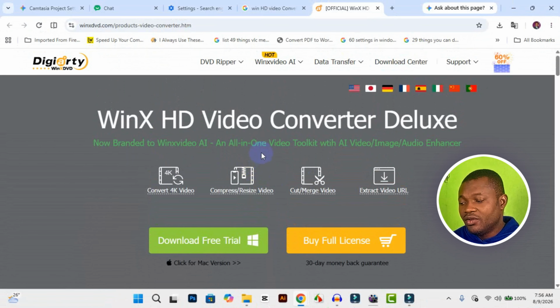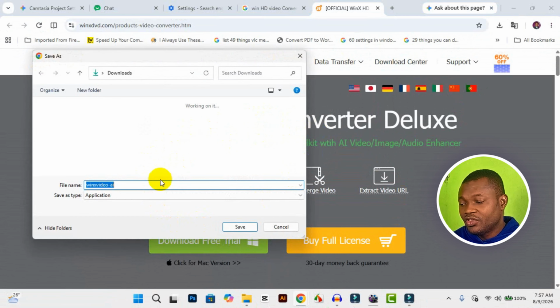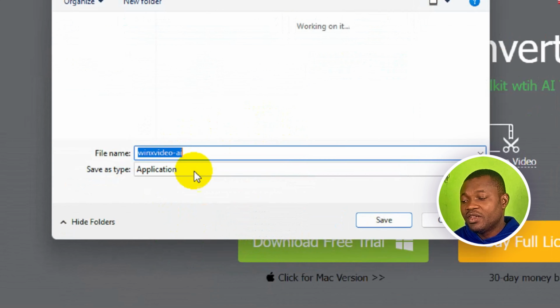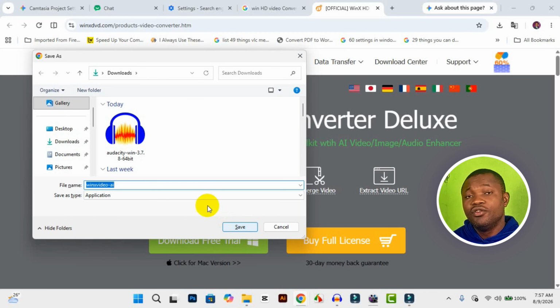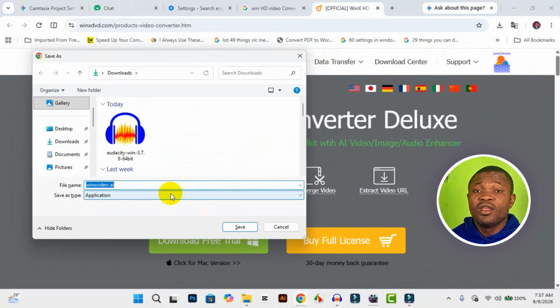Once you click on download, you can see the application right here. Just go ahead and hit save, and the application will download. After a successful download, run the setup and launch the app. Then from there, you start compressing your video file.